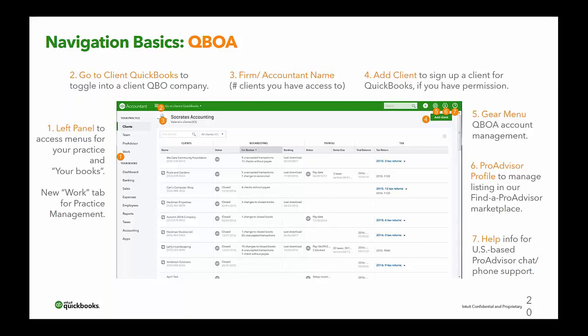Number 3 is going to be your firm or accountant name and the number of clients that you have access to. Number 4 is going to be on the far right-hand side, right below the plus sign. So add client. This is where you're going to click on the plus sign inside of QuickBooks Online Accountant to sign up a client who does not have QuickBooks Online at all. So it would be a brand new client, new to QBO, and you're needing to add them as a QuickBooks Online subscriber so they can start using it. Of course, as long as you have their permission.